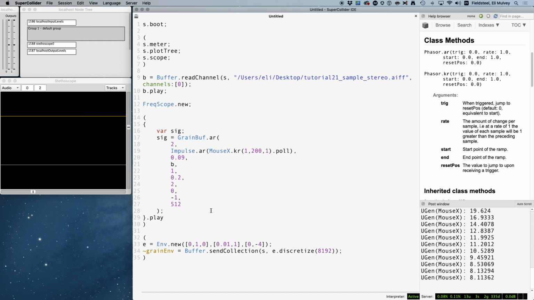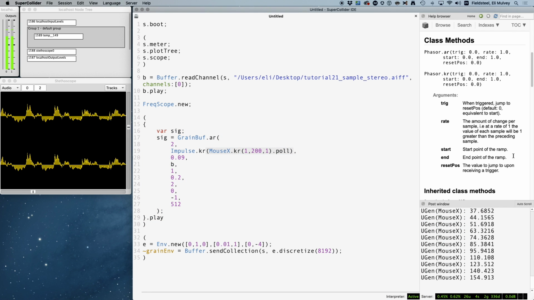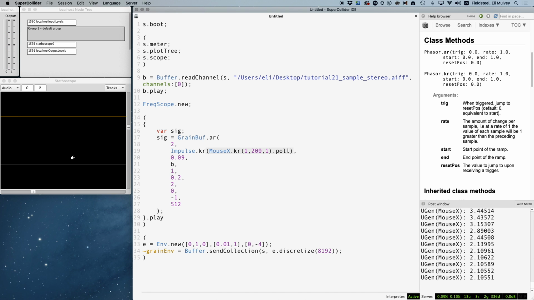Now, you might reasonably ask, impulse is controlling some aspect of GrainBuf. We're not listening to impulse directly, so can't we just use KR and save some CPU cycles? Well, yes, we can. Let's do it and see how that sounds. And let's compare that again to AR, which I think you'll agree sounds much better.